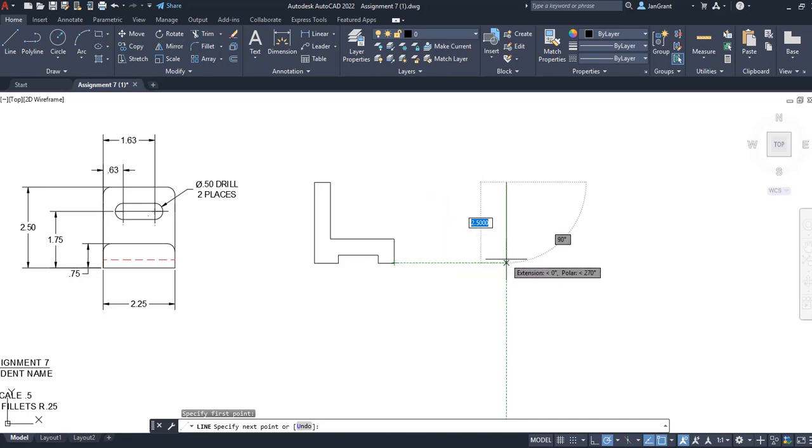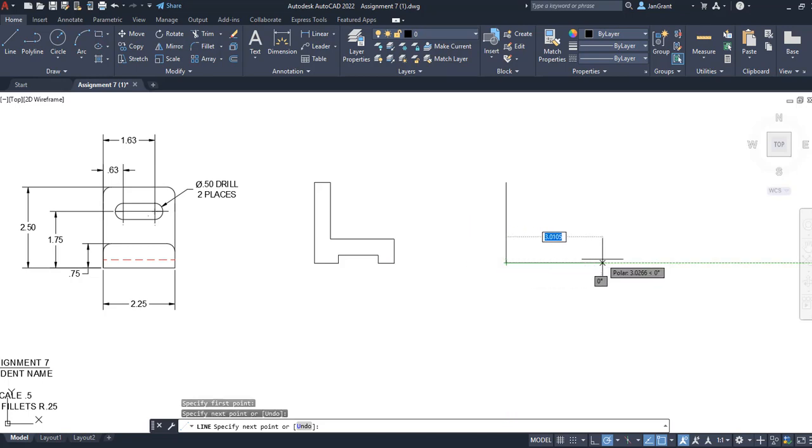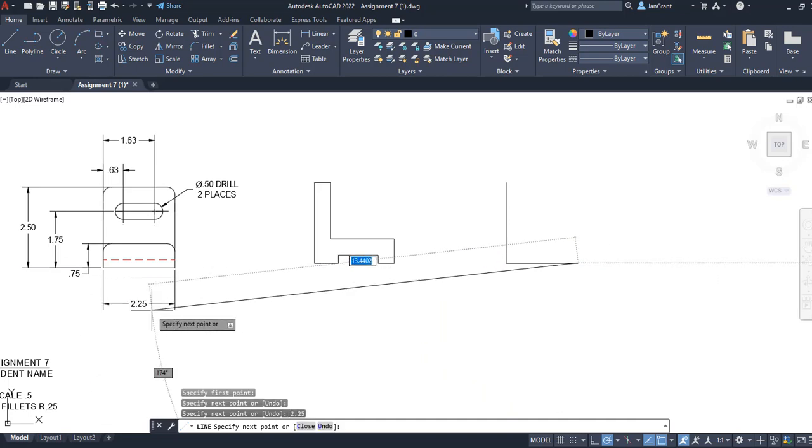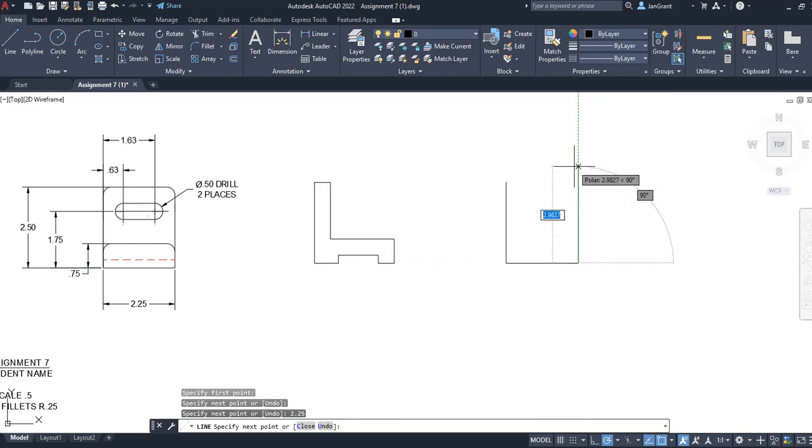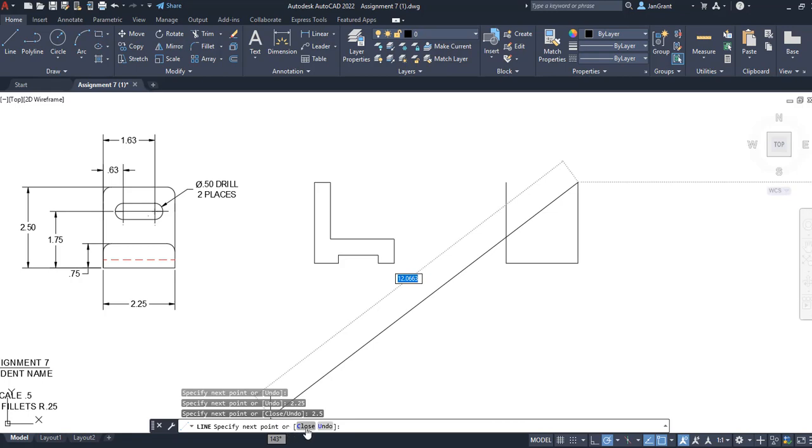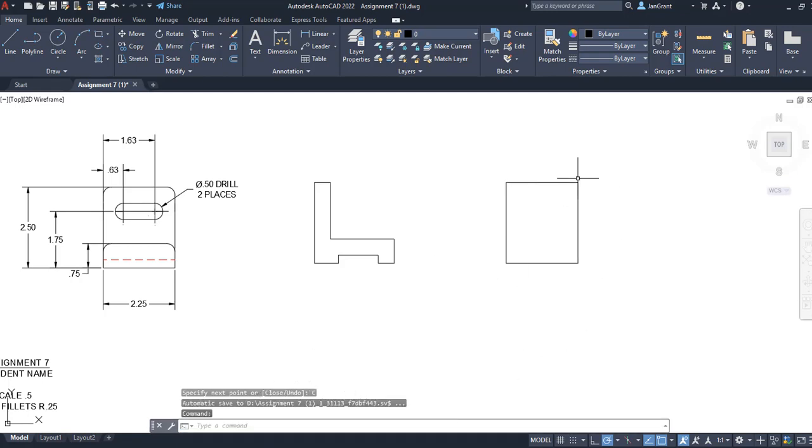Like I said, you could have pulled your mouse down and typed in 2.5. And then pull your mouse to the right and type in 2.25, which is how wide that is. Come back up 2.5, and then you can do C for close. You can click close in the command line there, and you've got this closed up.